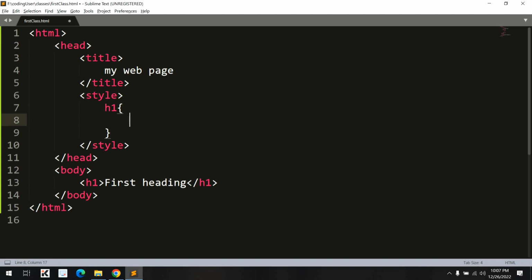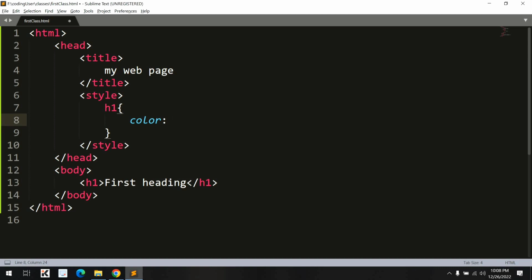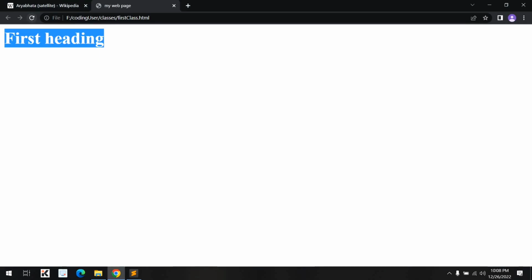Now, what do you want to do? You want to color the heading. So we can write color, right? Let's make it red. I've saved the file. Let's go to the browser and reload the page. We can see our heading has been colored red now.